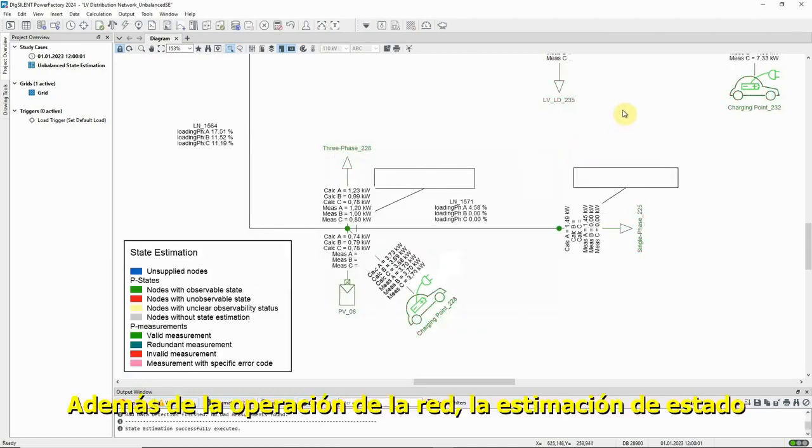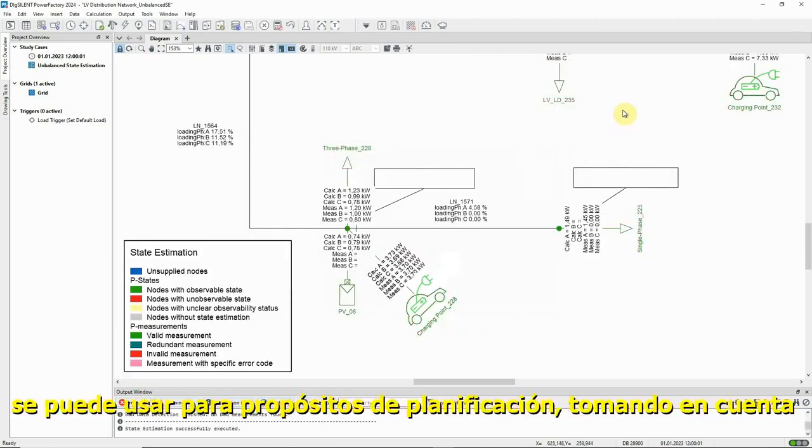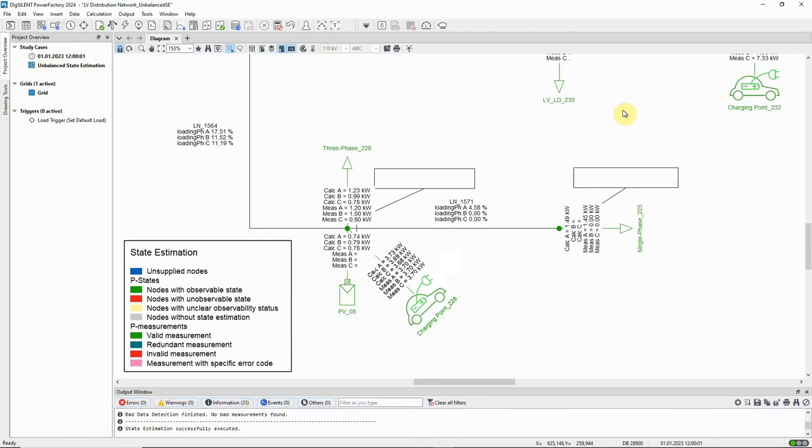In addition to grid operation, state estimation can be used for planning purposes, taking historic metered grid states into account.